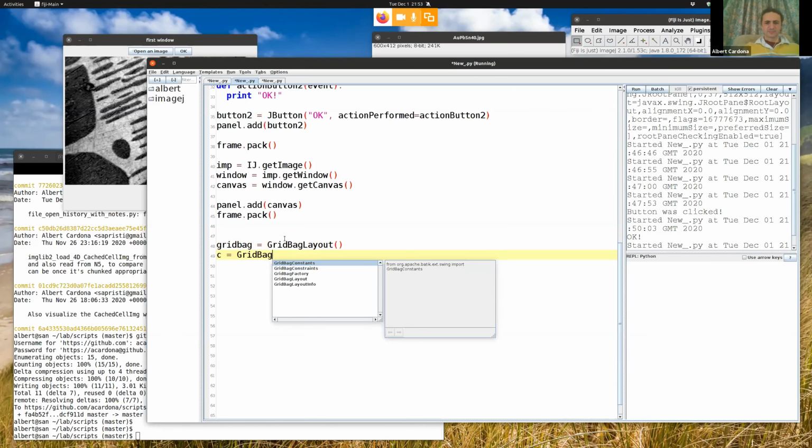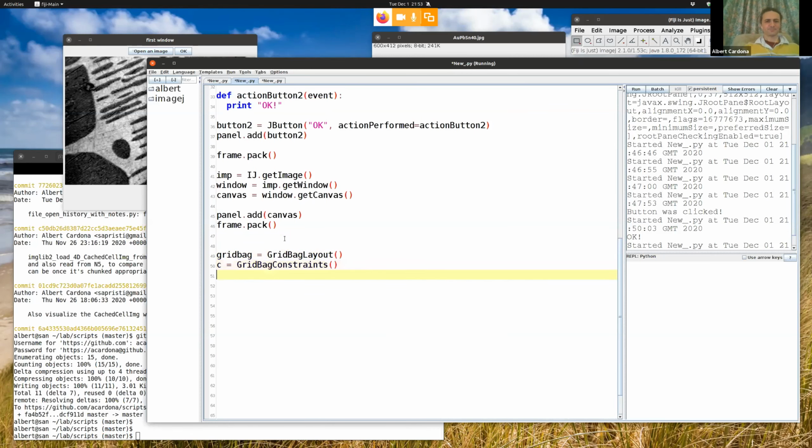So the grid bag constraints is another instance. And then what can we do with this now? Well, first of all, we're going to tell our panel to set a layout. And this layout will be our grid bag. How does the grid bag work? The grid bag is literally a table, and every cell of the table has coordinates.